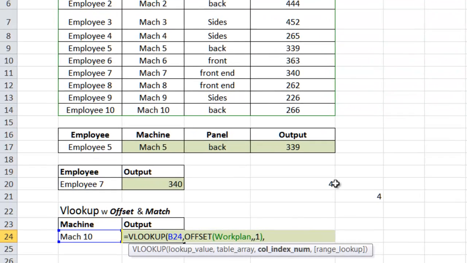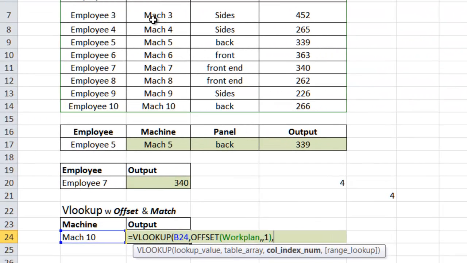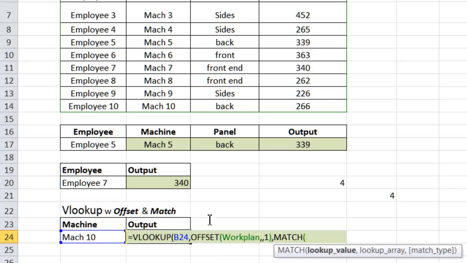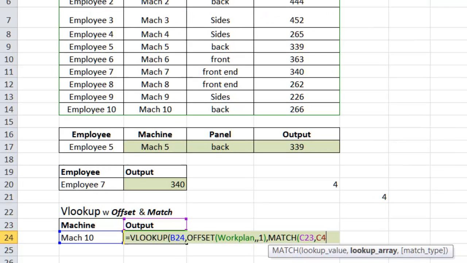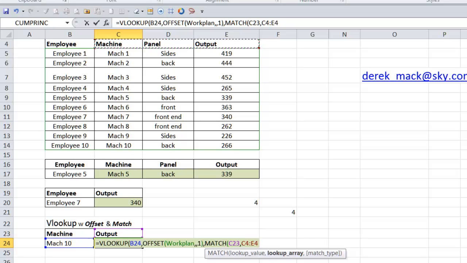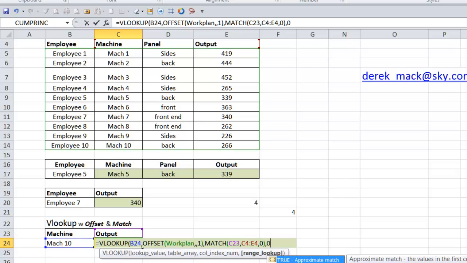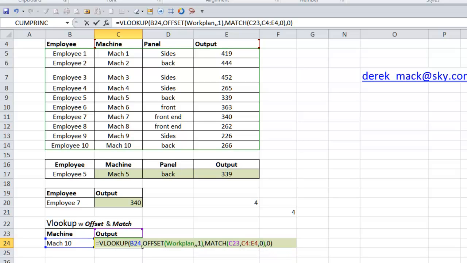comma. Now the Vlookup is asking me what column index. So what we're going to do is use the match, and we're going to match that output that's in that cell there, comma, and we're looking up from machine onwards here, so we'll just look up from machine onwards there, comma, and 0. And if I just quickly finish this formula, it's possibly easier to explain it.